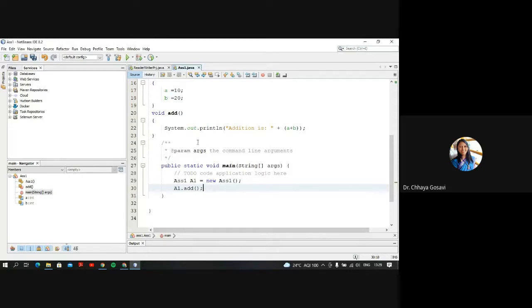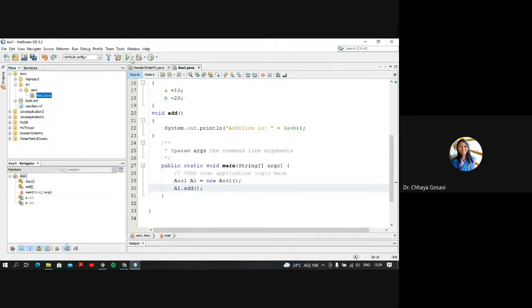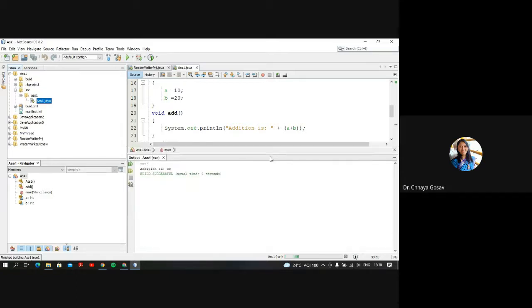And how to run this code? So here in assignment 1, in src, you can see assignment 1 .java. Here we have to right click and run file. Or in case of Eclipse, you can see such buttons. You can run the particular project. So run file. So it is printing addition is 30.